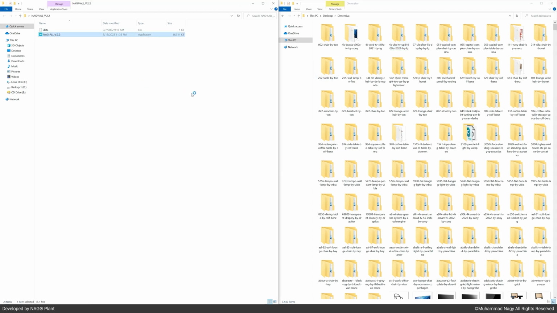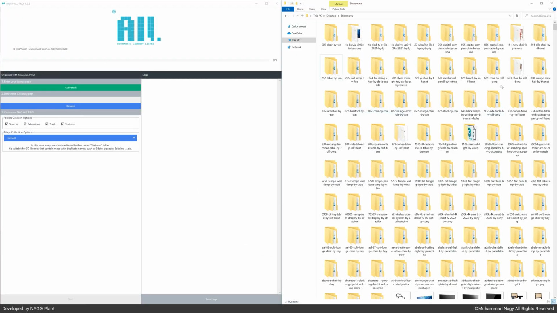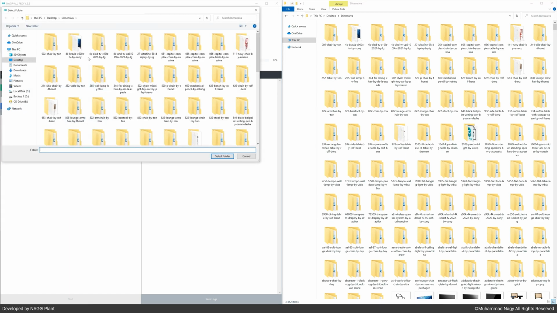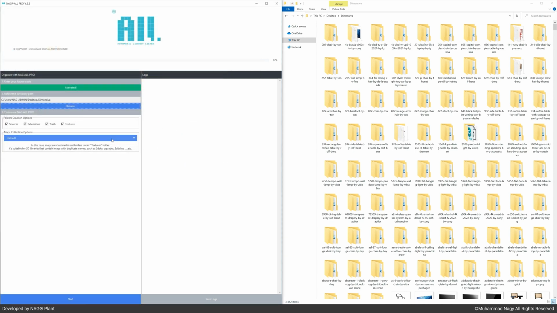Let's open up NAG ALL and kickstart. First, let's browse to find our 3D library path. In NAG ALL version 2.2, you are able to create or not to create sources, extensions, and trash folders. Also, you are able to choose between 3 main ways to collect the maps. For this tutorial, we will keep all the settings of NAG ALL as default. Let's hit start and enjoy having some coffee.